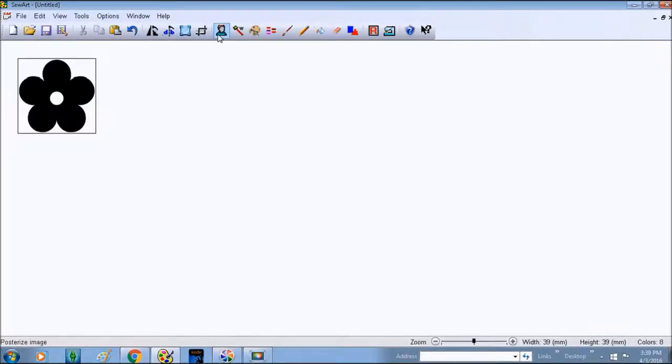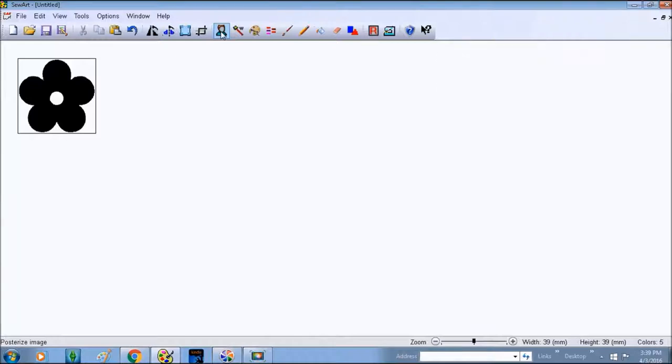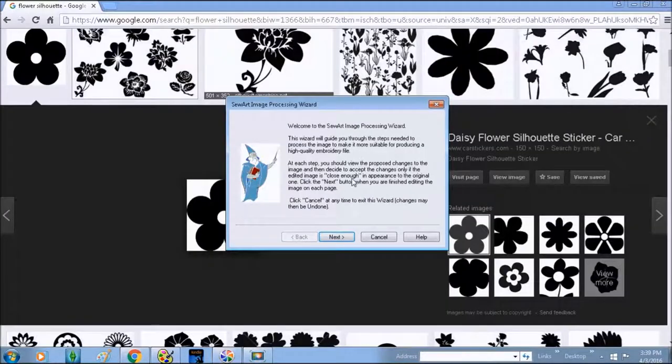Alrighty, so we can posterize it. We don't need to, but we can just kind of round out those edges, make it a little bit sharper. It kind of shows you over here what it will do. We don't need to do anything else with that. So we hit the posterize button again. That's the way to close the posterize screen. We can run the wizard. I can show you how to do that. So let's get that closed.